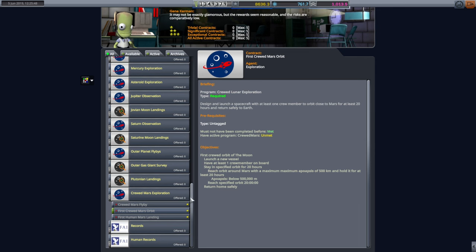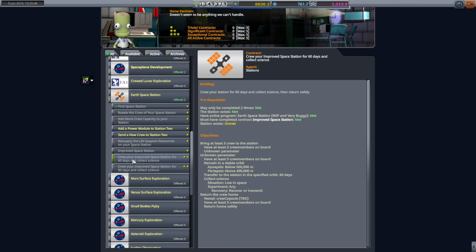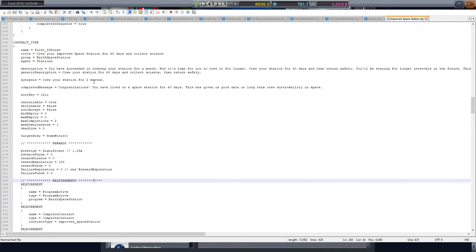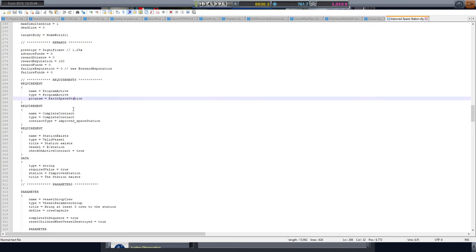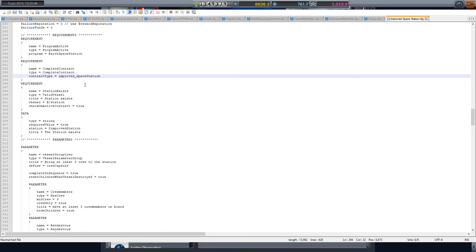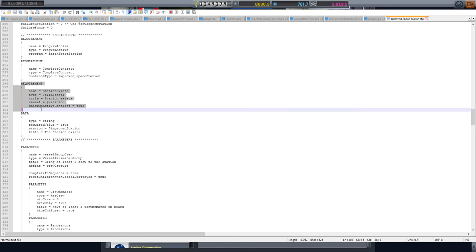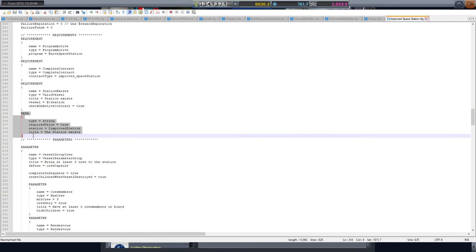Okay, but there's another thing about this contract that I've now noticed. It says the station exists here, but then it says station exists unmet. Here it says the station exists met. Here it says unmet. So there's some duplication here. When I take a look at the contract for it, it's not clear why there's a duplication. Here's accrue your improved space station for 60 days. That's the one. And just going through: target body homeworld, program active, completed improved space station. And then there's station exists, and then vessel at station. So this seems to be the station exists one that is failing, and this is the station exists which is succeeding.